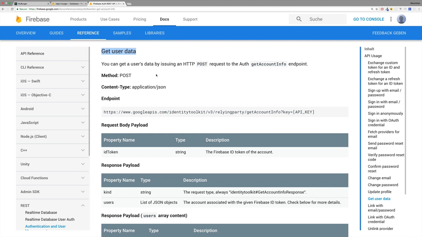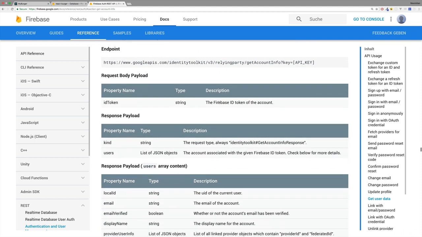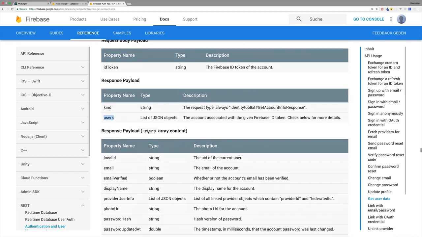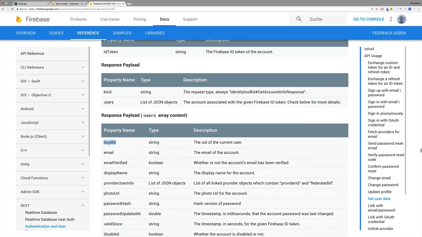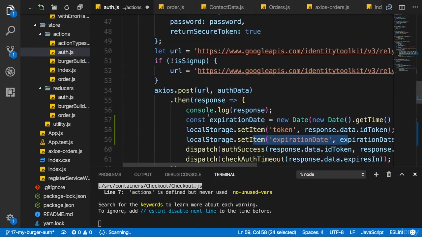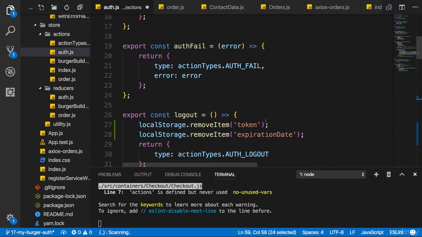It's a bit strange. So this would be a way to get the user data. In the response, you would have a user's object, which actually is an array. And in the first element of the array, you would have your user, and localId would be the user ID. So this is how you could fetch it from the server. I, however, will simply store it in local storage because it's a bit easier here.